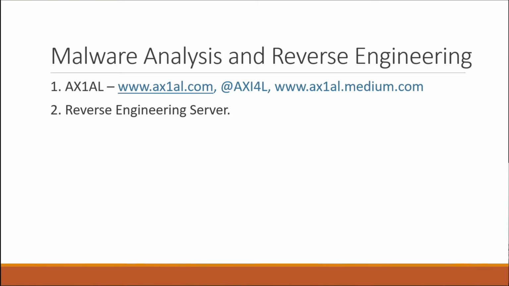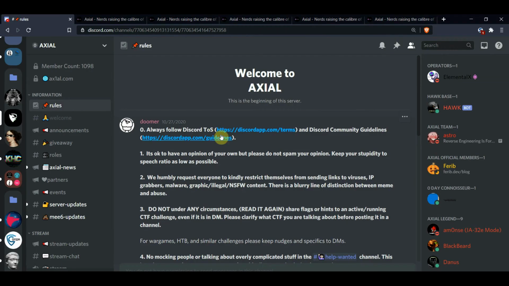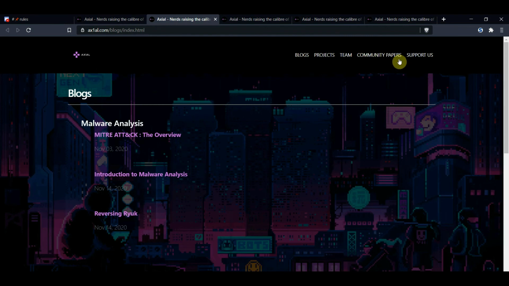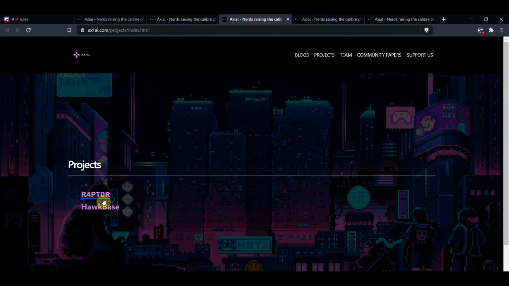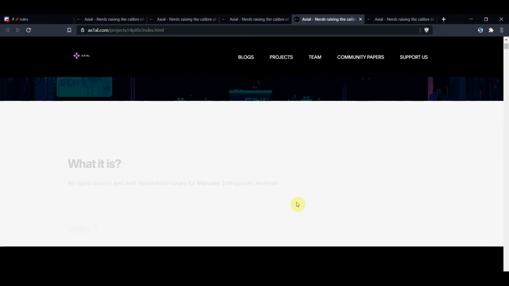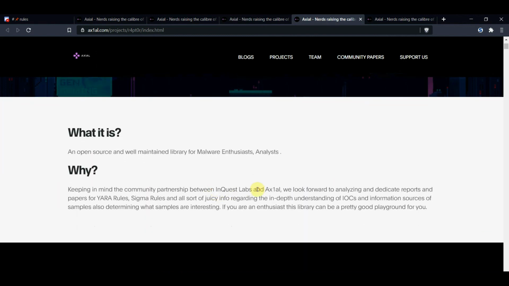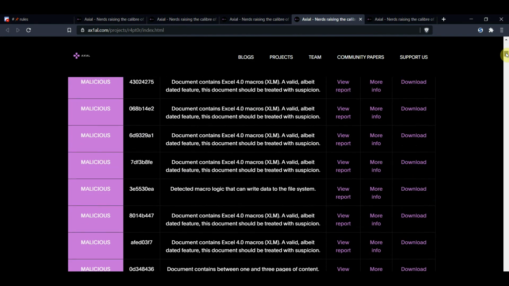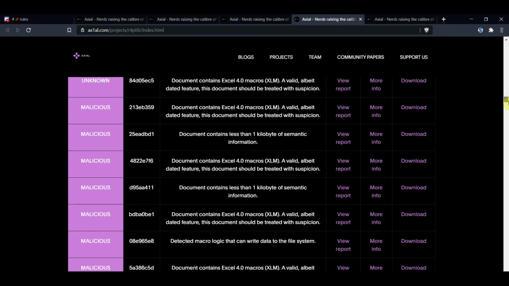We now have servers focusing on malware analysis and reverse engineering. One is Axial and the other one is a reverse engineering server. So Axial has nerds raising the caliber of security research. You can check out their blogs and community papers, and they right now have two projects, which is Raptor and Hogbase. Along with Inquest Labs, they have created a library of malware samples called Raptor. As you can see, there are really a lot of samples you can study for research purposes only.